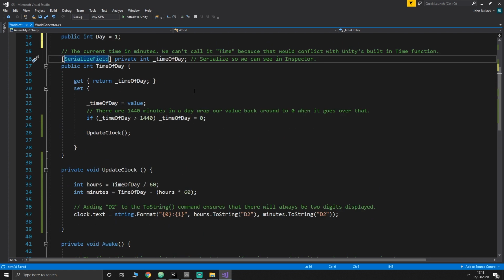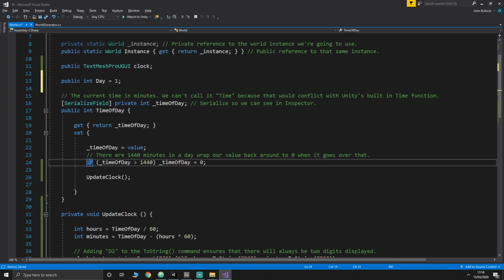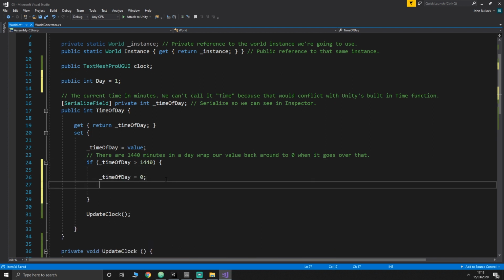And then if we go back down to our time of day, and we have this if statement here, we're going to expand this if statement. And all we're going to do is if it rolls over to 1440 and goes back to 0, we then increment the day value, and that is it. I mean, that is how we keep track of days.